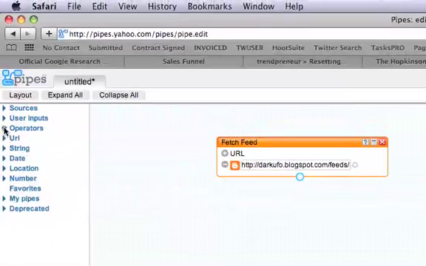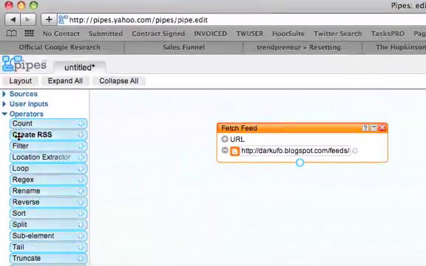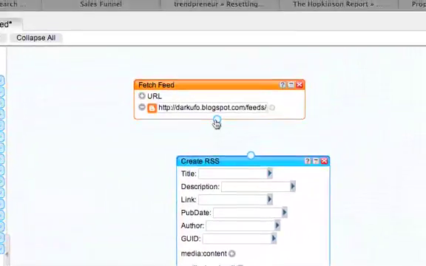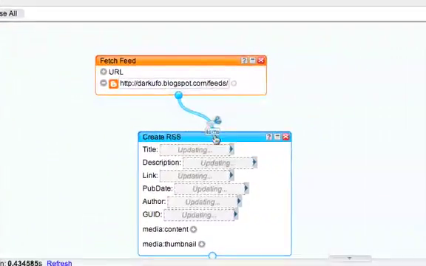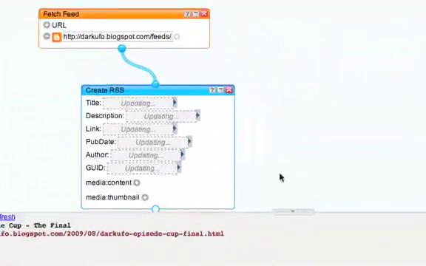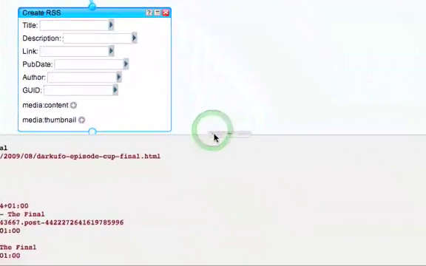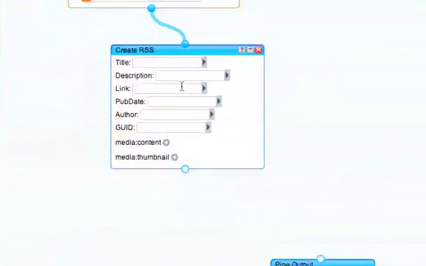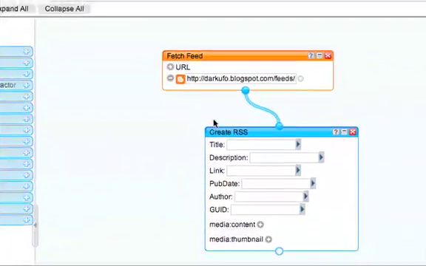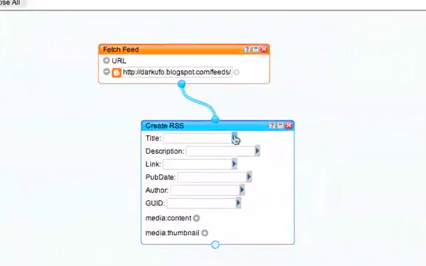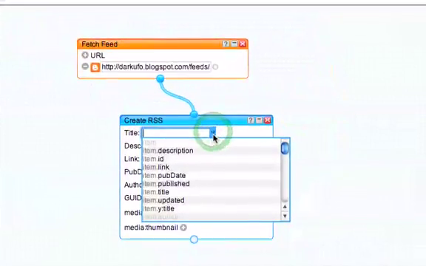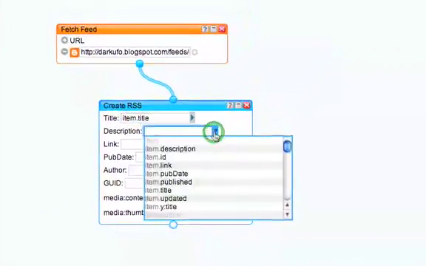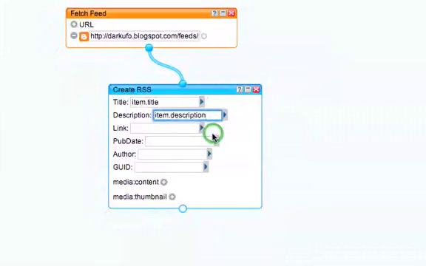The next thing that you want to do is go to operators and say create RSS. You're just going to also drag that right down, and then you can just make a connection between the source feed and this create RSS box. And you can see here, and let me just drag this down, that it's asking us to basically map all of the fields from up here down here. So for example, title, I'm going to choose item title. For description, I'll choose item description, and so on.